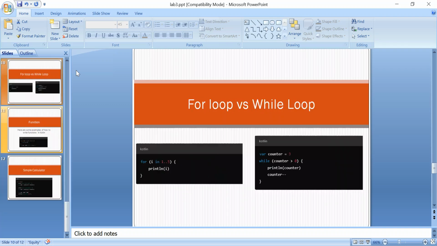So for loop versus while loop: how do the for loop and while loop work in Kotlin? In Kotlin, for loop, you don't need to define the integer i equal to 0, and then give the condition and plus plus. It will do it on its own. It's easy for programming, just for i in 1 to 5. So i will work till 5, and it will print the i value: 1, 2, 3, 4, 5.